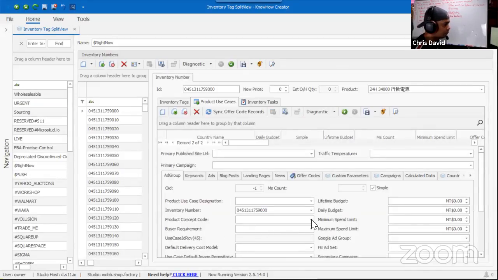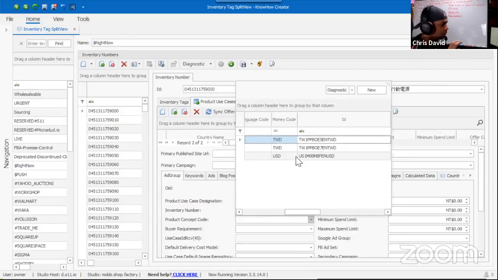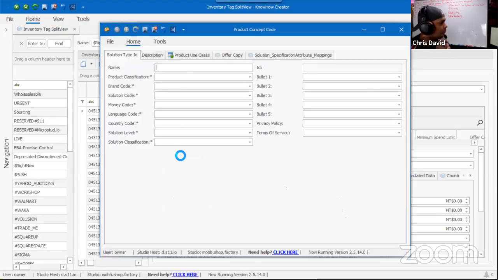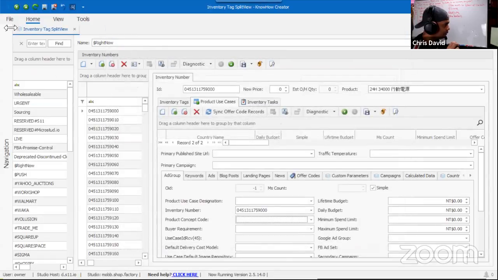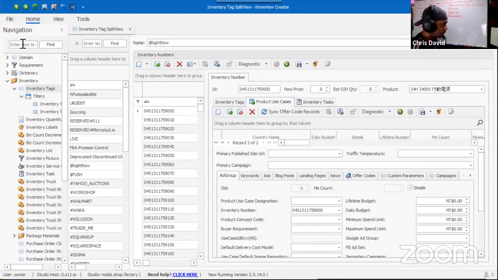And let's go in and make the product concept code for it. I know it doesn't exist because we only have 3. I'm going to go ahead and make a brand new one. Wait, I'm going to close that and I'm going to cheat because I'm not going to remember this stuff off the top of my head.